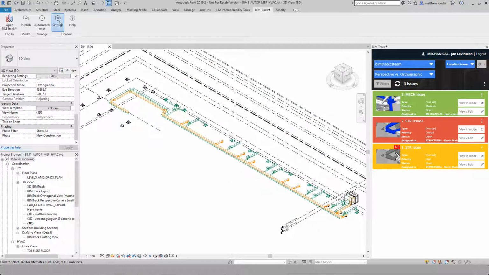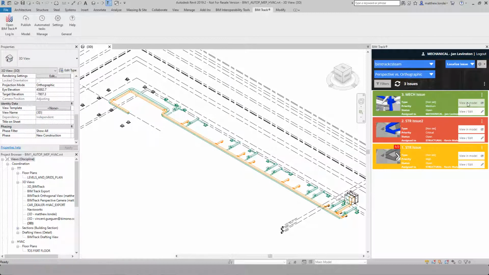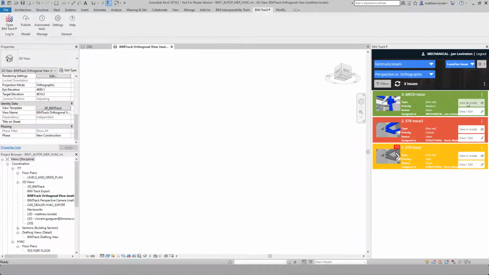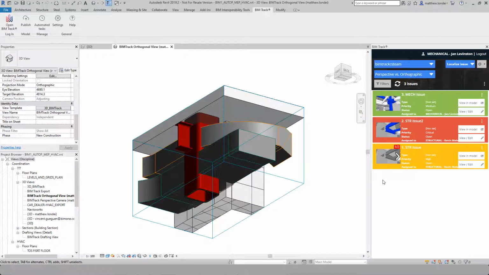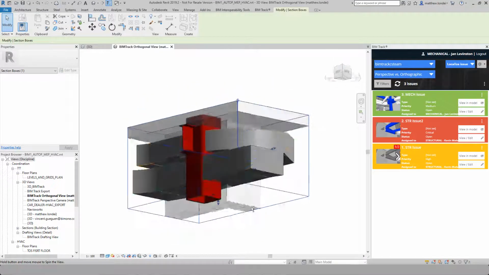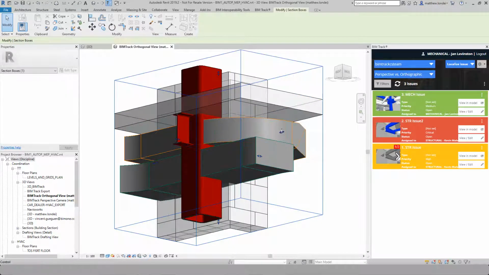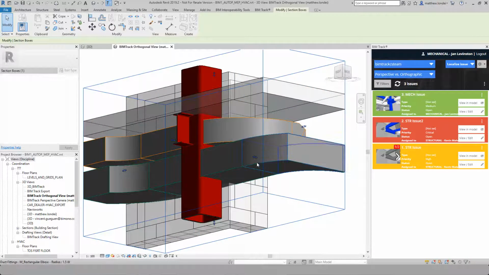So again, if we open our BIM Track settings and we enable those 2 options and click View and Model, we're immediately taken to the BIM Track orthogonal view. And just like that, a section box is applied around the extent of the related objects. And of course, as I said, we can resize this section box, get some additional context.